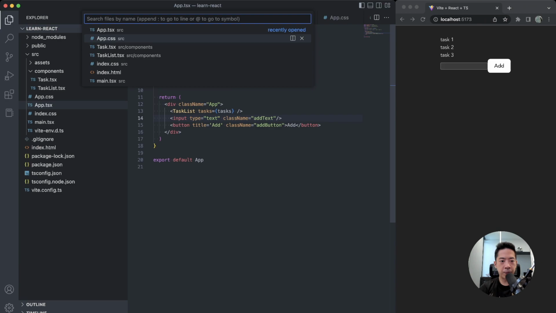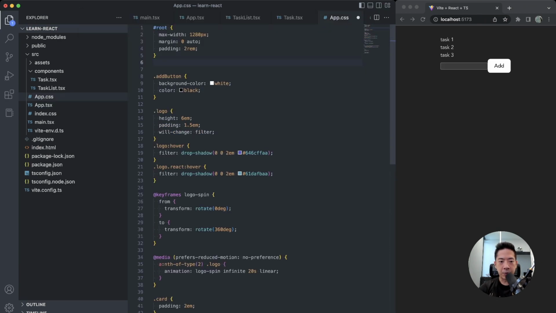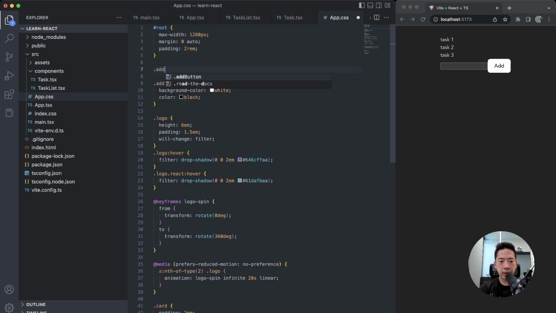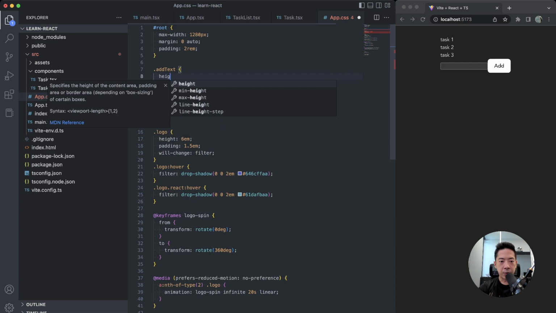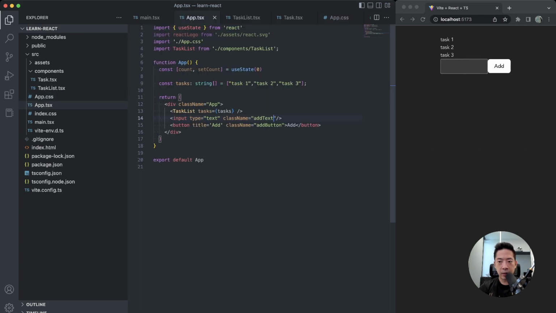Save that, and now we are in app.css. Let's say add text. Let's do height, maybe 40 pixels. There we go. So that's it for the CSS of this app. We don't want to spend too much time on this.